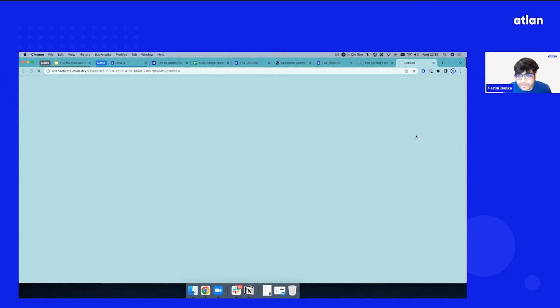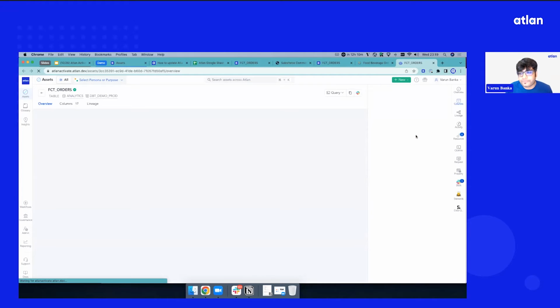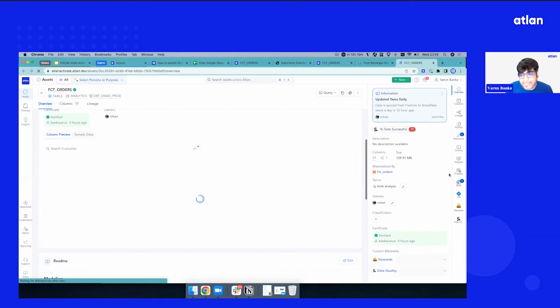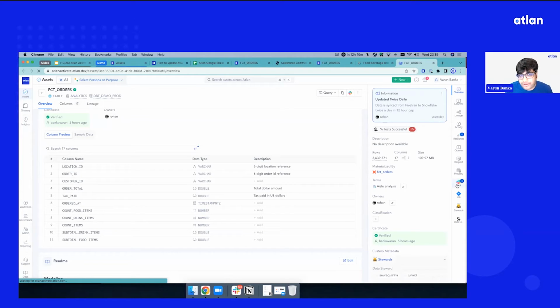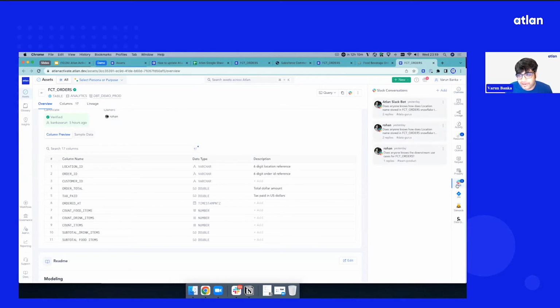So if I just jump to this link again, now you will see the Slack icon on your right sidebar. If I click this, you have all the threads that are available, which you want to capture right here, similarly on your Slack, on your Atlan profile.